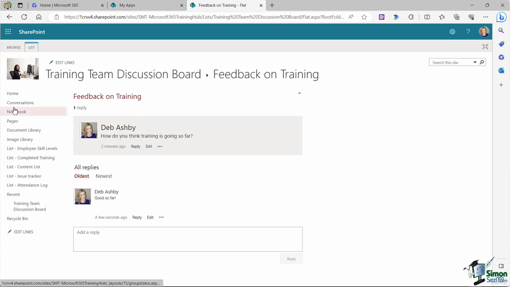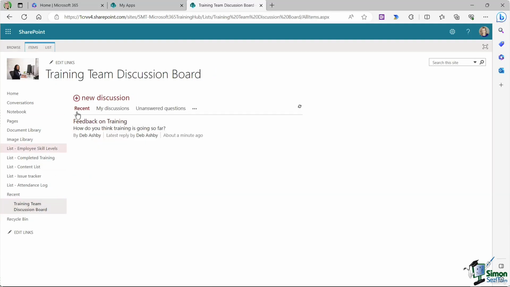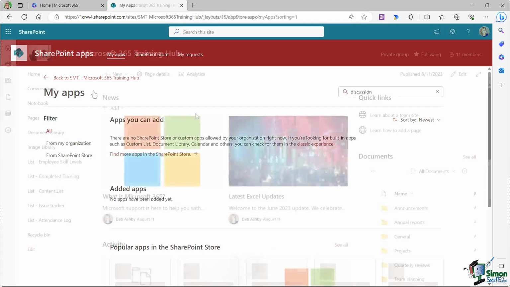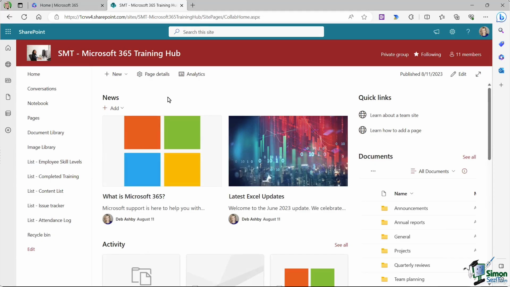Now, notice in the navigation menu on the right-hand side, we have Training Team Discussion Board just here. Now, remember, we're currently working in the classic experience. So if I close this down and let's go back to our start page, again, this might be where you want to add your discussion board into the quick launch menu on the left. So how do we actually get to it from here?